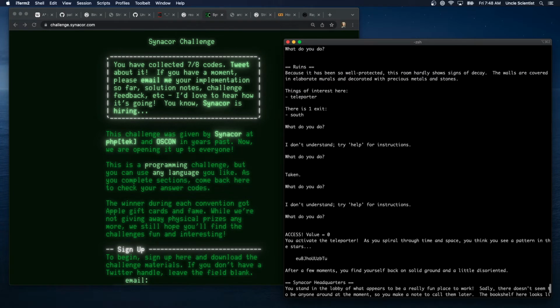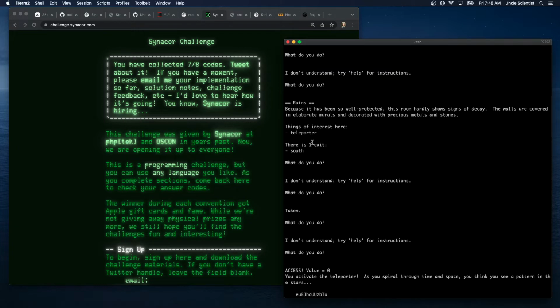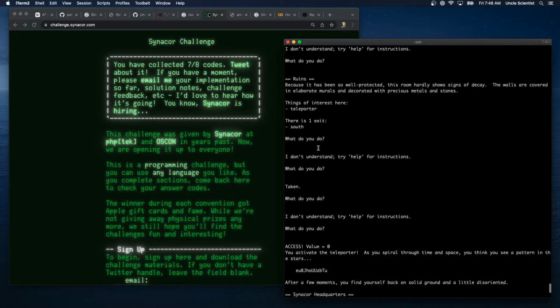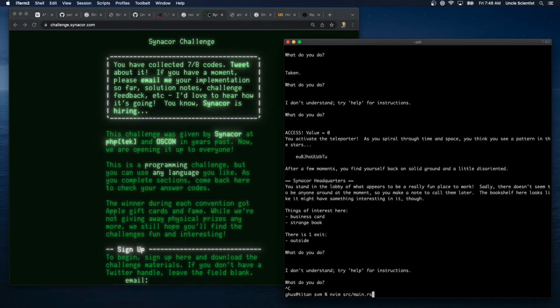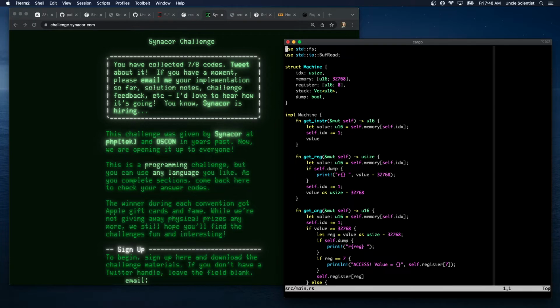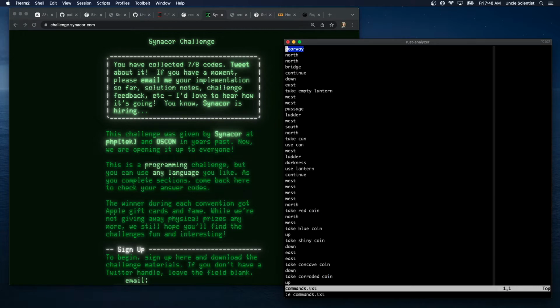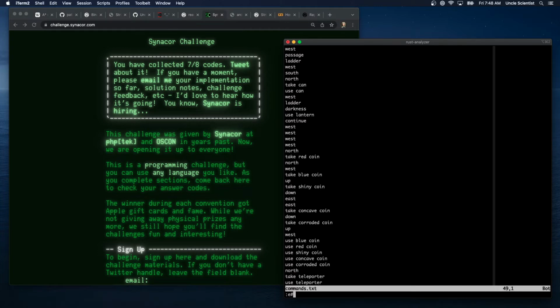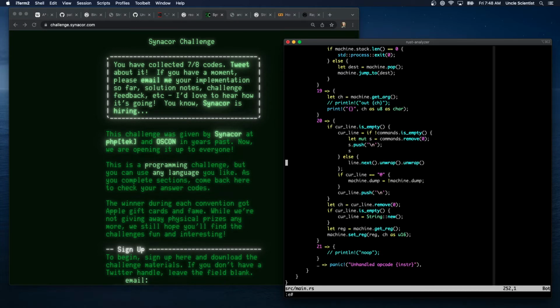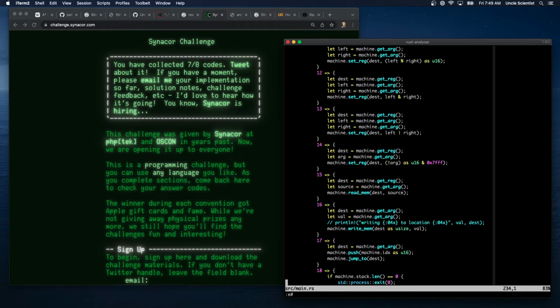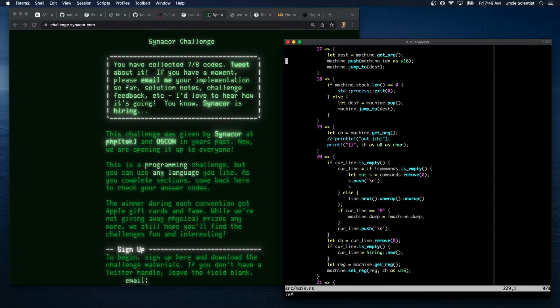So I just killed this because you know what I'm gonna do, I'm gonna print out each command as I execute it, so I can see what it is. Because this needs to be able to use the teleporter, right? What's the last thing you do? Yeah, take teleporter, use teleporter. And the use teleporter should then transport me to where I need to go.